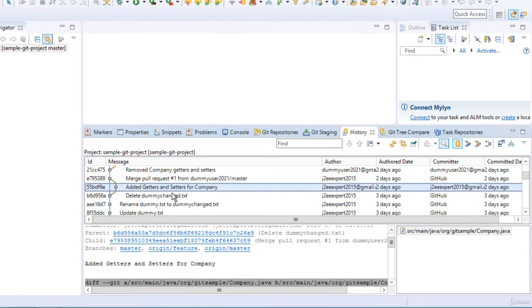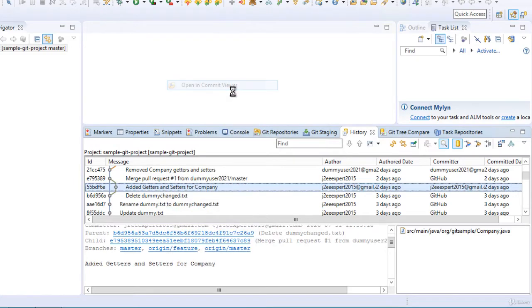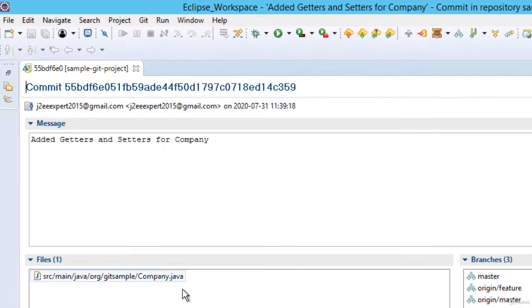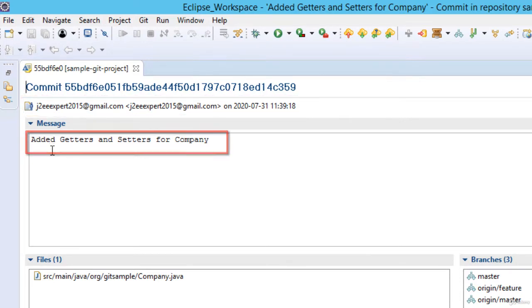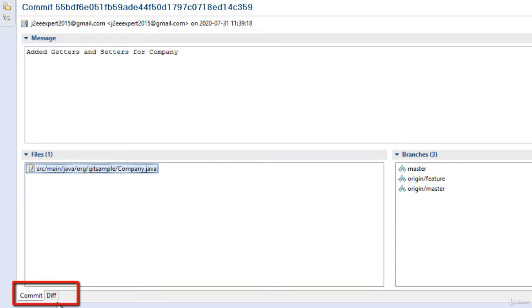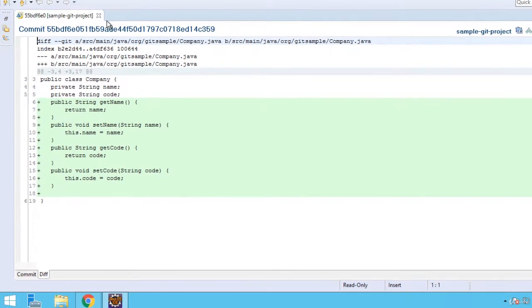But another good way to view the commit is using the commit viewer. Let me right click on a particular commit and, on the top, click Open in Commit Viewer. So here, if I double click, it shows the commit ID, the author, the commit message, and the files. This is the commit tab, and if I click the difference, it shows what changes have been made. So this is a proper readable option to view the commit details.